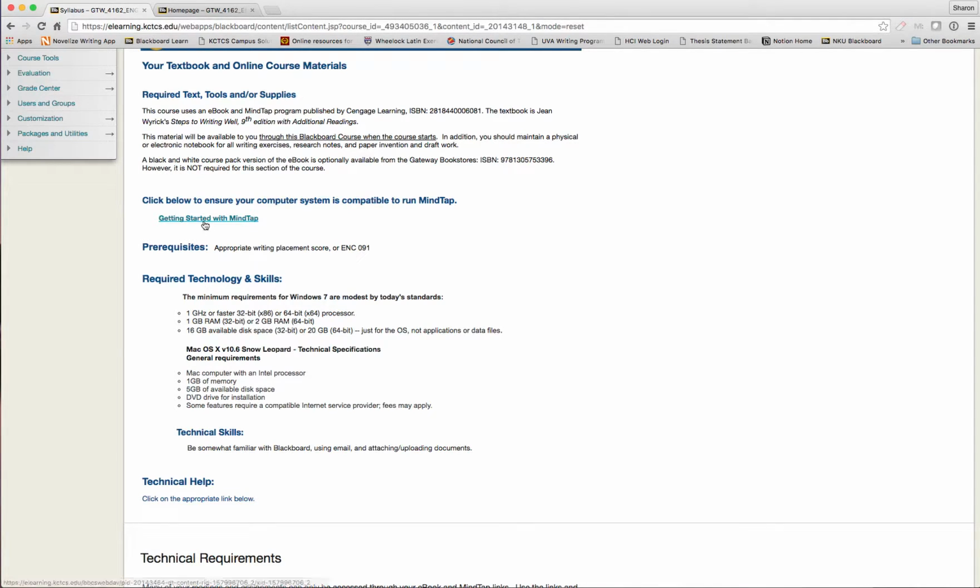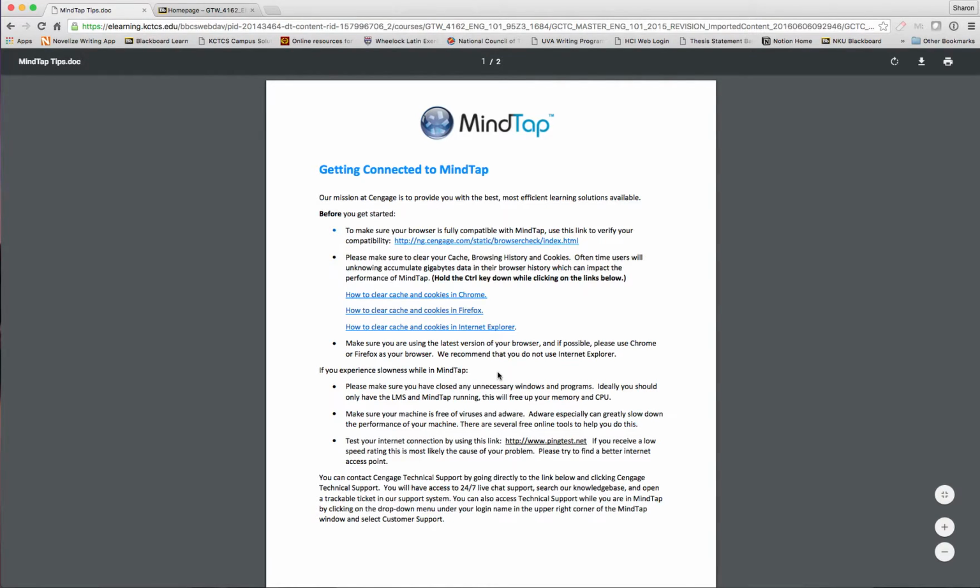You want to make sure first that you click on this link and make sure that your computer can even run MindTap. If you get in here and you click on this browser check, it will tell you what you need to do if there's anything missing. It's really likely that you'll discover that you need to turn off your pop-up blockers the very first thing.